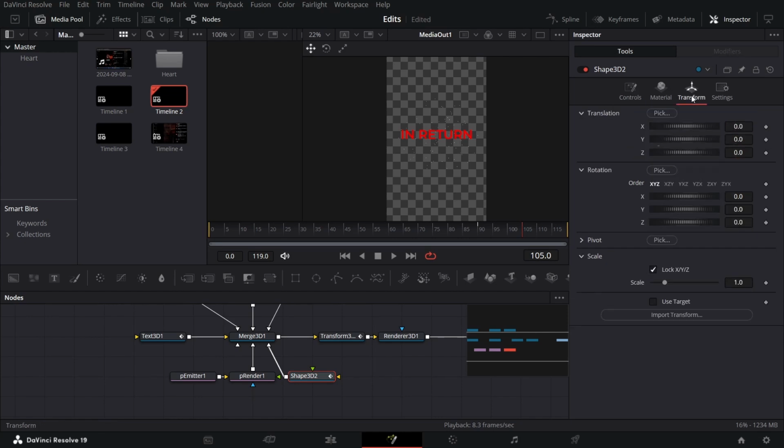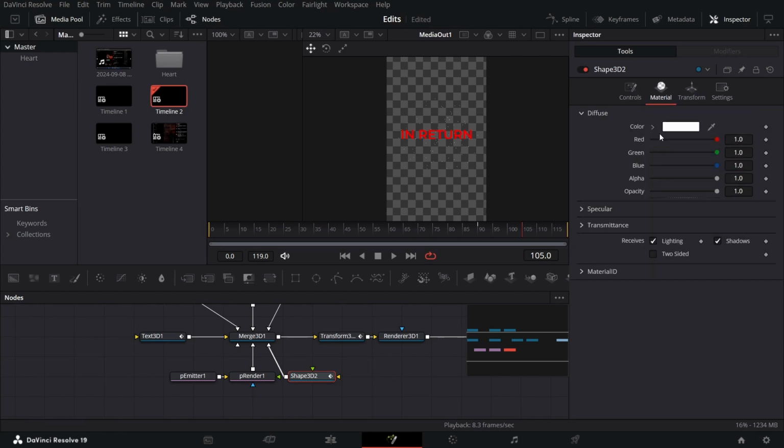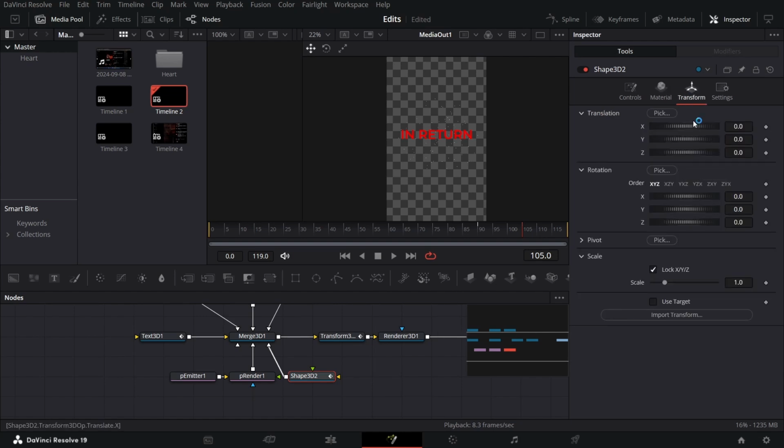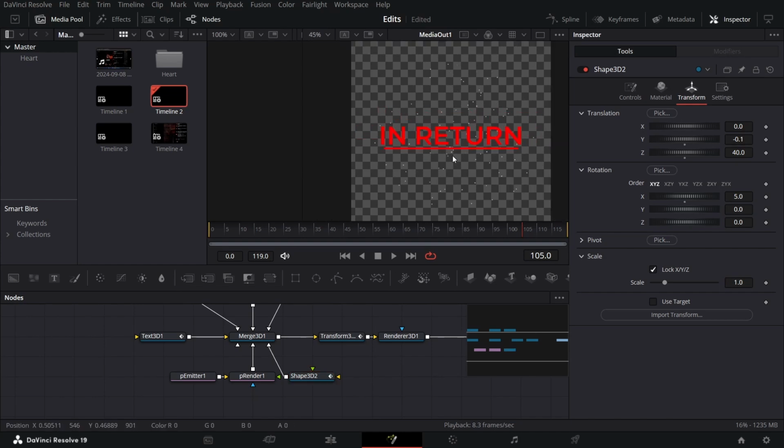All right, now let's go over to transform. And first of all, let's also change this to red in material and then go over to transform. And from here, you can change the Y to -0.1 and Z to 40, and then X in the rotation to 5. Keep the Y at 0, and then the Z, keep this at 0 as well. So here you will see this is the line.